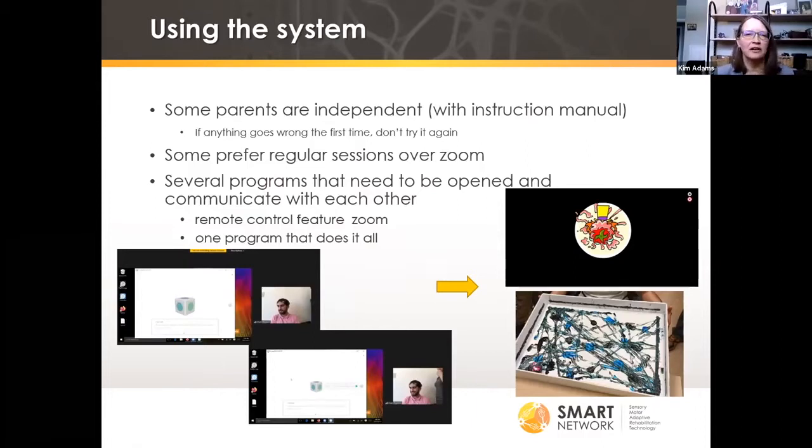Some parents are quite independent and they just follow along with an instruction manual. But we've heard that if anything goes wrong that first time, they just don't pick it up and use it again. And so it sits until they get followed up on to see how things are going. Other parents prefer things done in a different way. They prefer just a regular session over Zoom, just like they're coming in for their weekly session at the clinic or the lab.